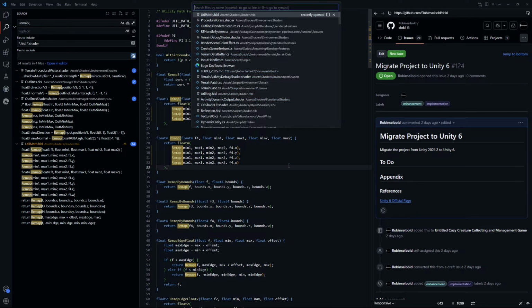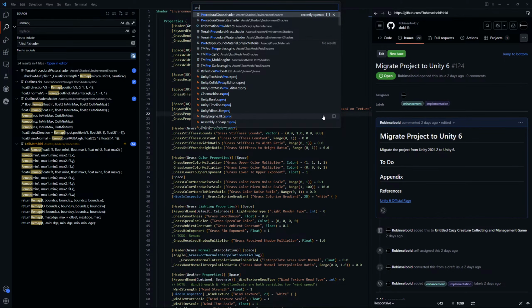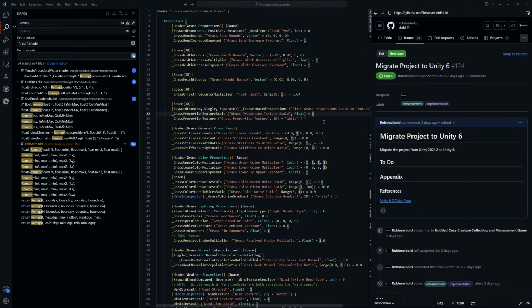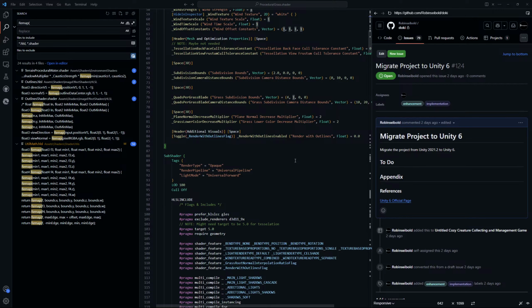Why am I not getting procedural grass dot shader? We have a remap here, don't we? So I thought. Ah, yeah. Okay, I get it. I'm slow. So yeah, we have the include file here, but we don't have the remap. Okay.